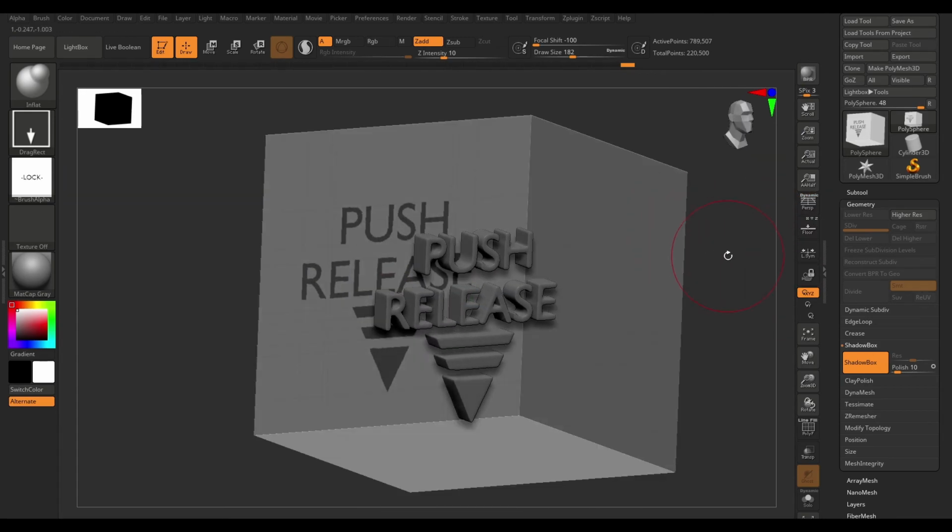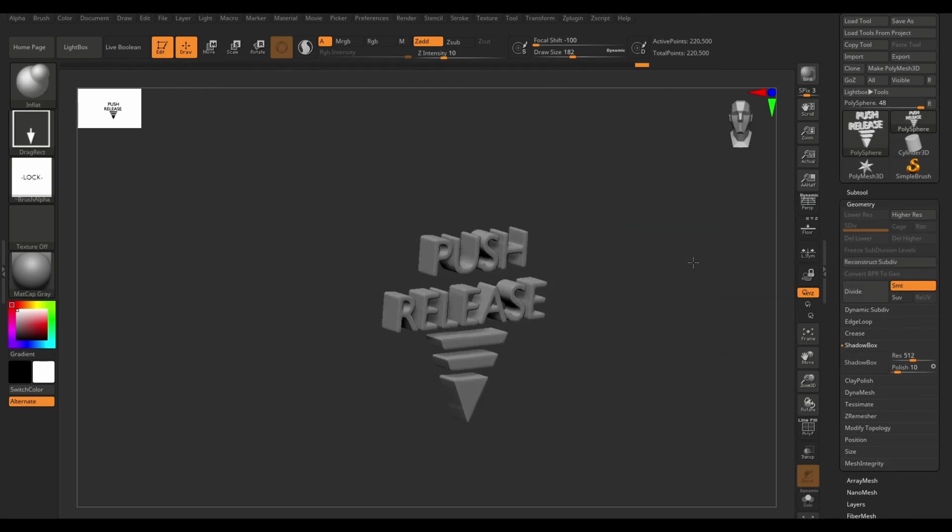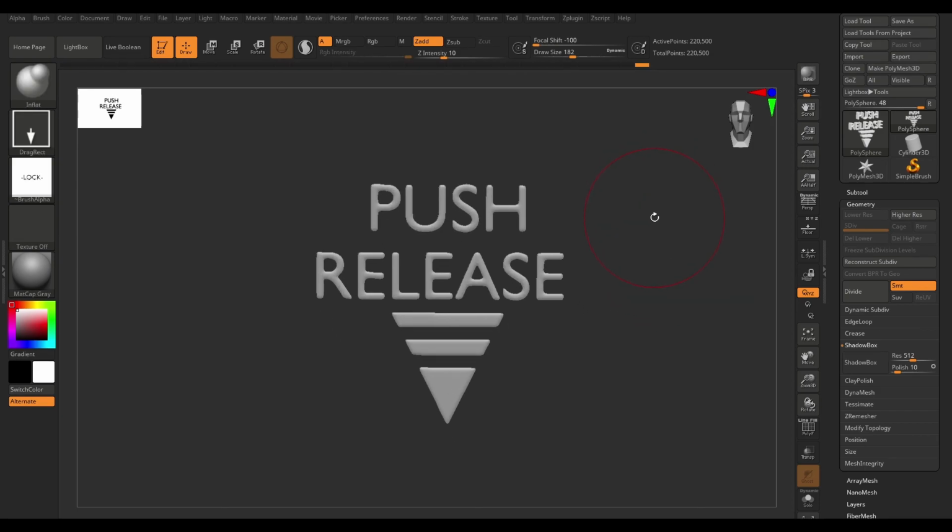So I'm just going to switch all this off so that you can see this a little bit better. And that's pretty much it. And that's how you use this alpha pack. There's not really that much to it.